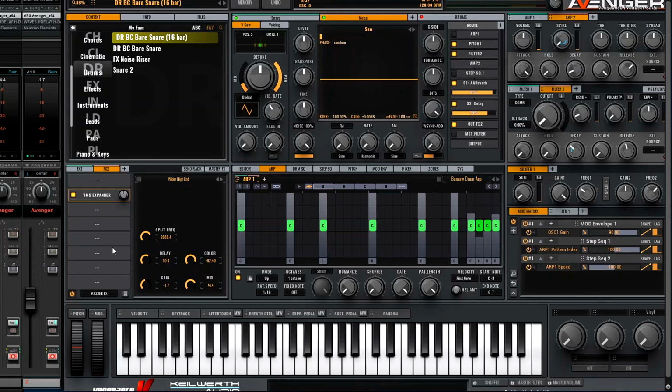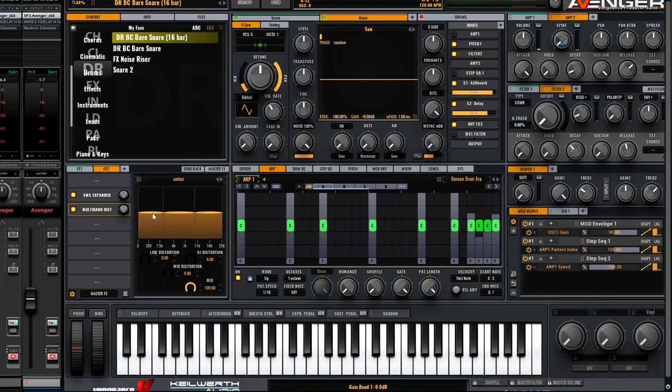I like to add a little bit of multiband distortion on it as well, especially in the upper mids and the highs. So take the lows right down, scooch that in a bit. Just increase it on the highs. A bit of distortion just makes it come through the mix a little bit more.